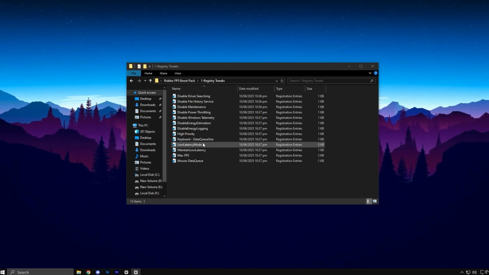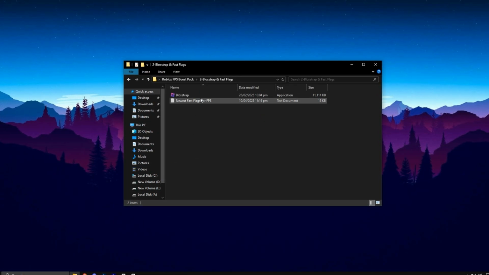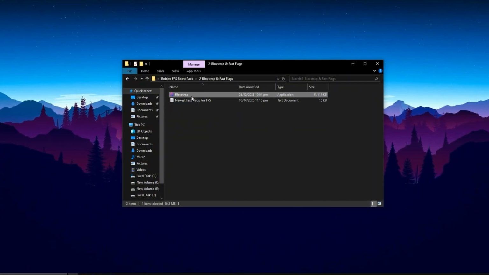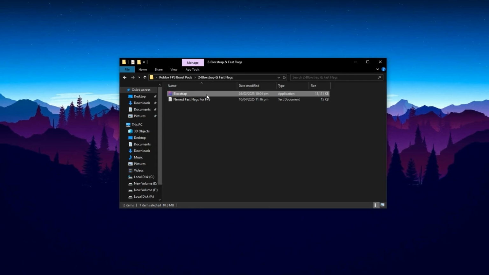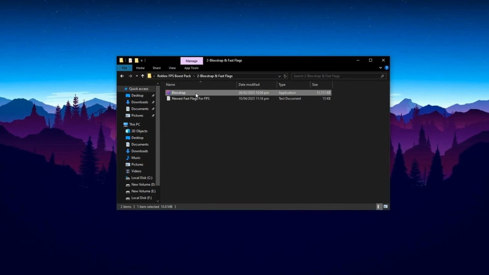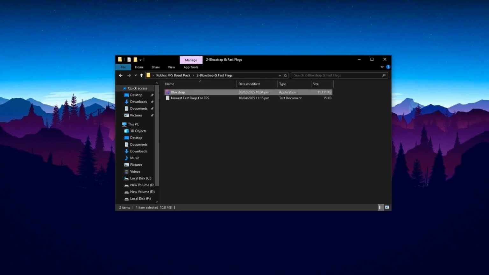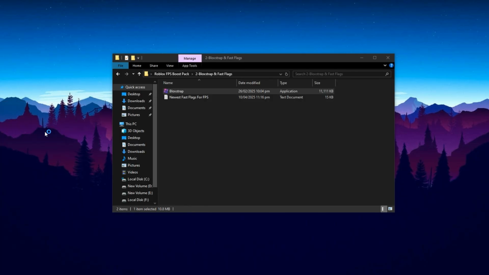After applying the registry tweaks, it's time to use the latest fast flag file. Locate the file named Bloxstrap Launcher inside your FPS Boost Pack and download it to your PC. This tool functions as a custom launcher for Roblox and gives you access to advanced settings that aren't available through the regular client. Once downloaded, install it like you would with any other software. Just follow the on-screen steps and let the process complete.